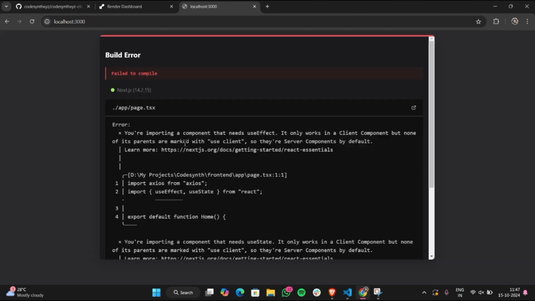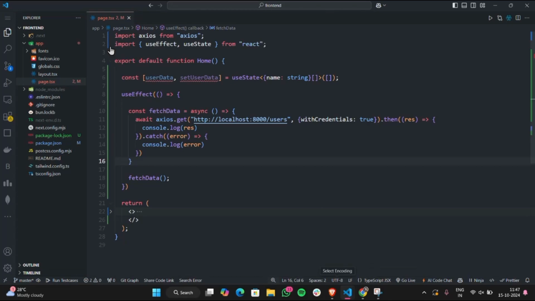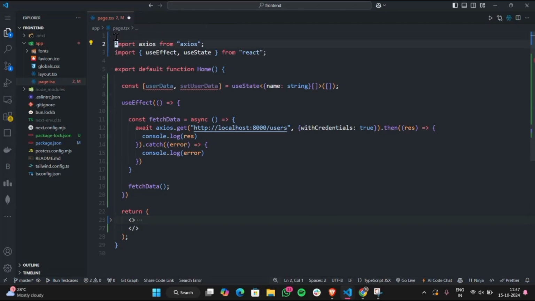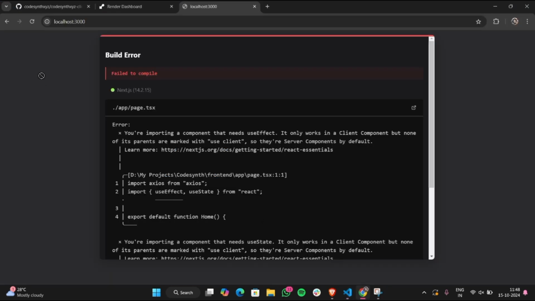Oops, we got an error. Let me fix that, because we are using Next.js. We are using useState and useEffect, so we have to define this file as use client, which renders on the client side. Yeah, the error should go away right now.